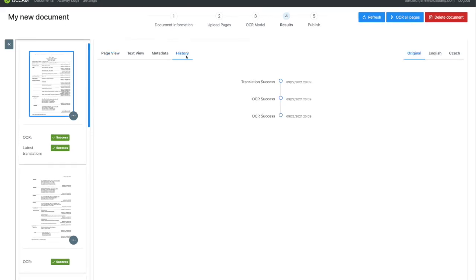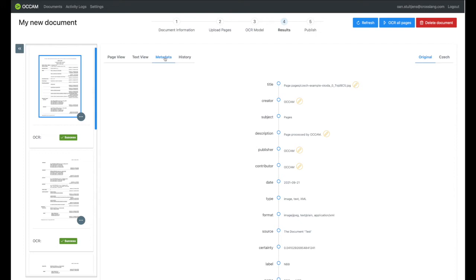You can also view the processing stages, OCR and translation in the tab History. The fields of the metadata produced by the application are editable.